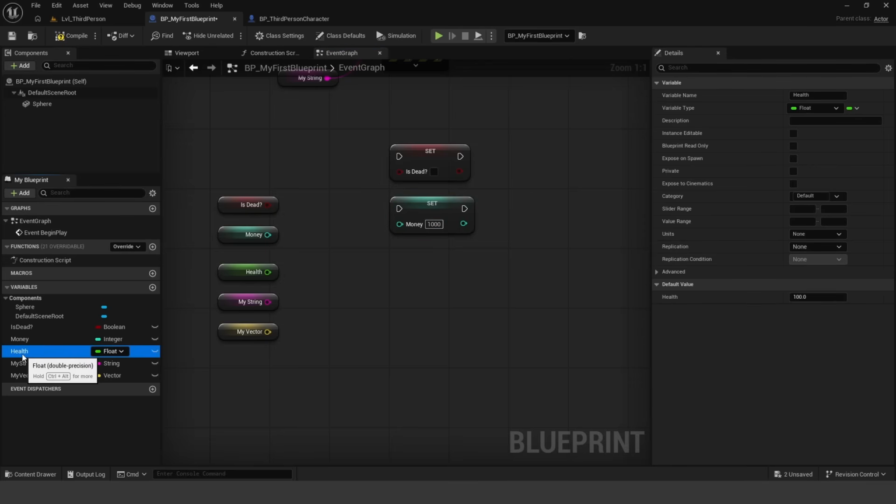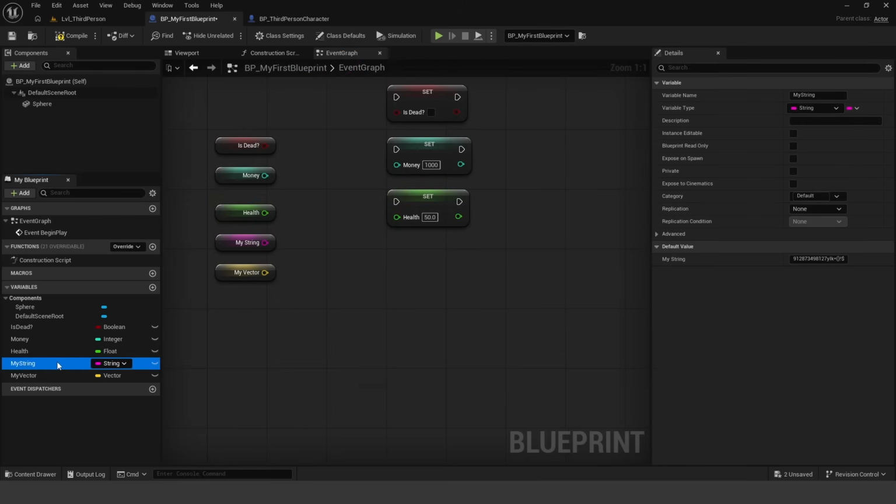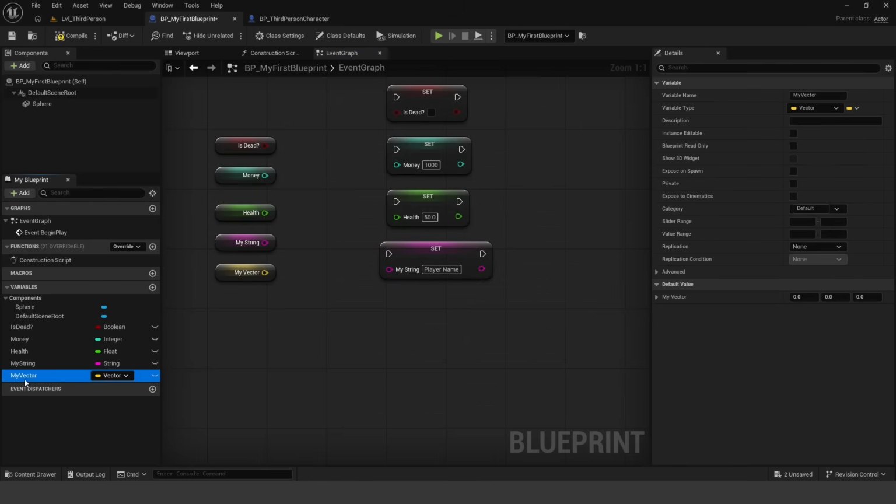We could also set our health over here. If we get our health variable and set it, right now it's 100 HP. Let's say we set this to 50. We can even get our string over here, get that on the graph and do set. We can set that to player name. And also our vector, we can set this on the graph and set our location to maybe 0, 0, 0.